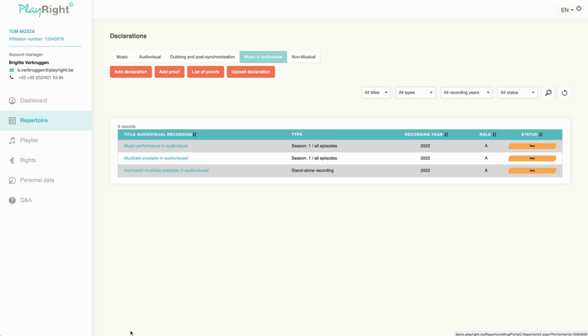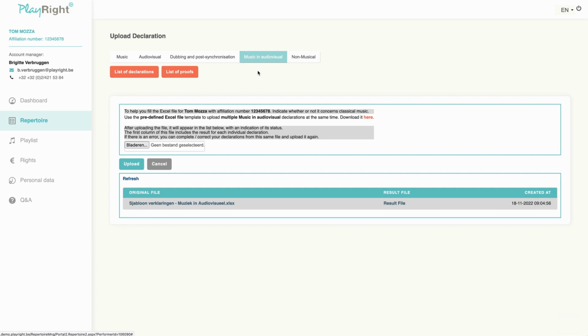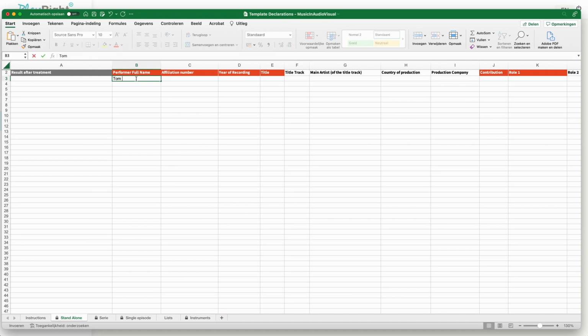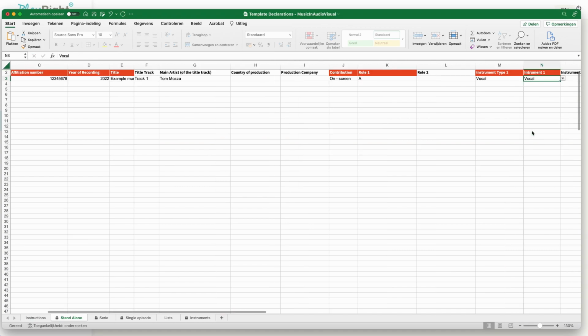If you wish to declare several performances at the same time, first click on the Music in Audiovisual menu, and then click on the red button Upload Declaration under the Music in Audiovisual menu. When you arrive on this page, download the Excel template by clicking on Here in red. Open the Excel file, click on the tab Repertoire, and fill in the required fields in red.